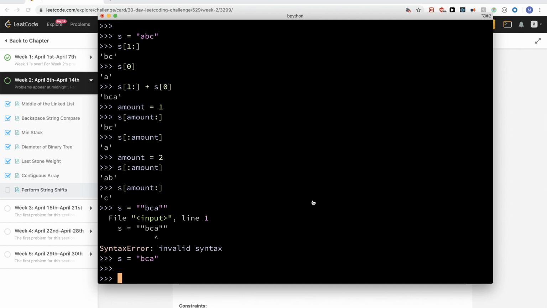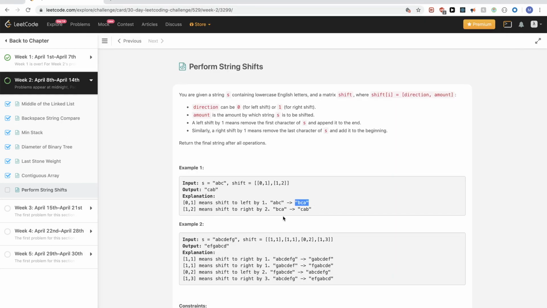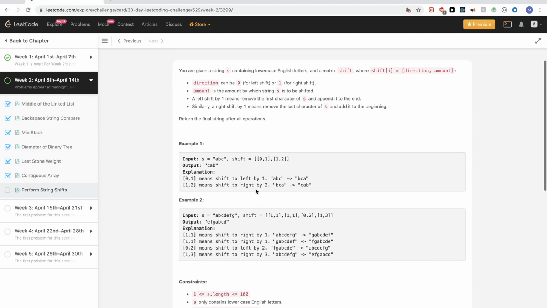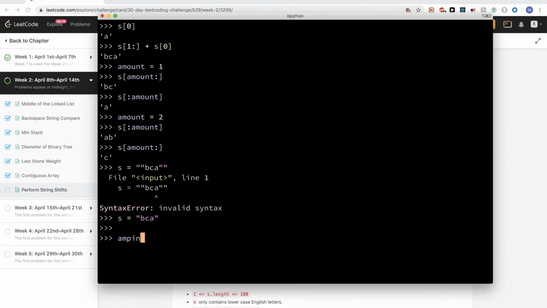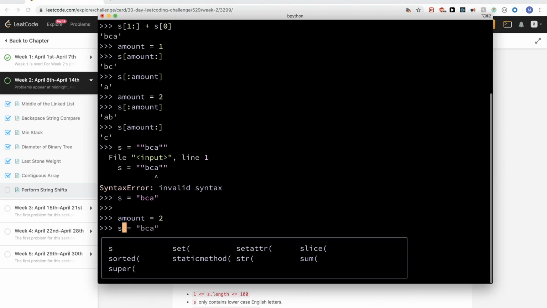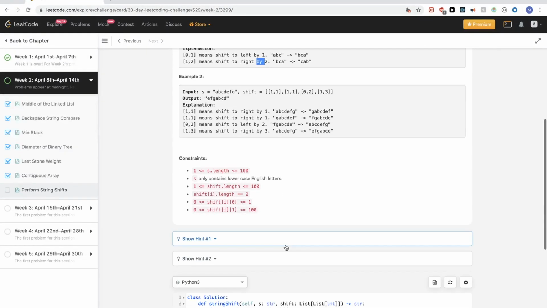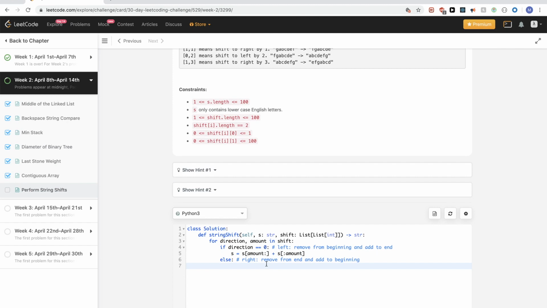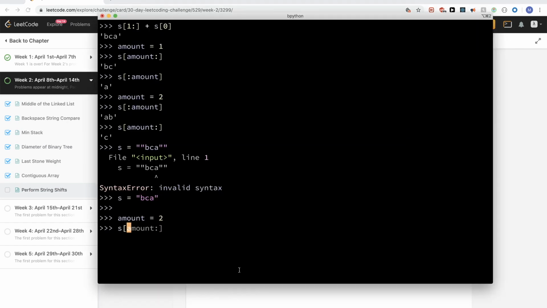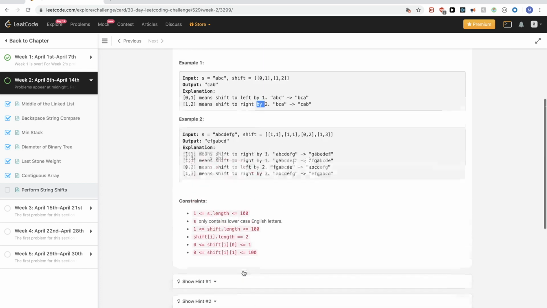And then after that, we want to shift by 2. So amount is equal to 2, but right now we are shifting to the right. So for shifting to the right, what if we did just the reverse here? We want to remove from the end and take from the beginning. So S is this. So we want to remove.